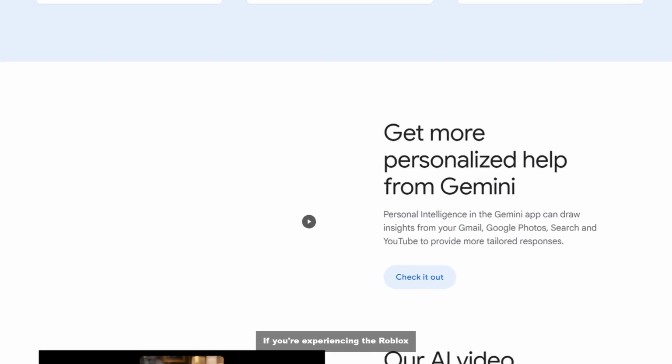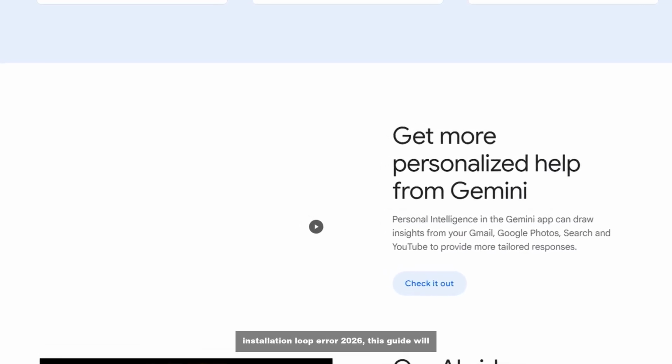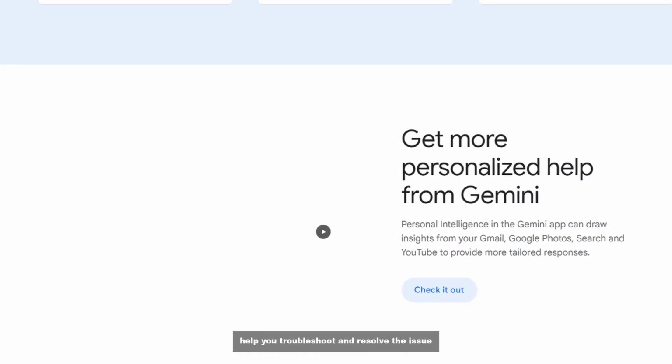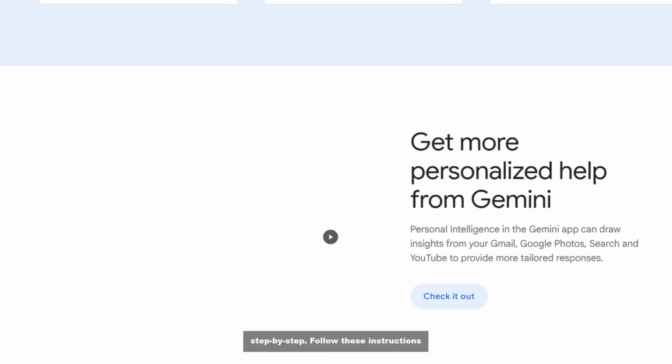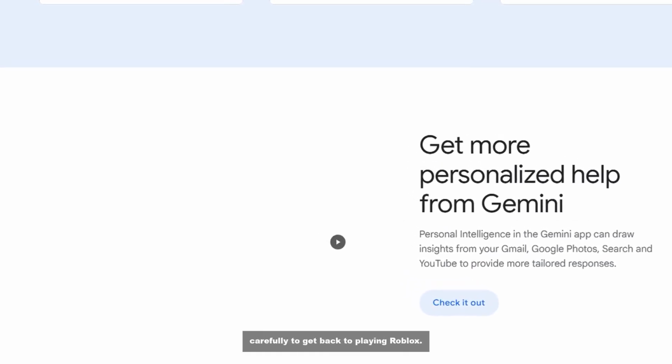If you're experiencing the Roblox installation loop error 2026, this guide will help you troubleshoot and resolve the issue step by step. Follow these instructions carefully to get back to playing Roblox.